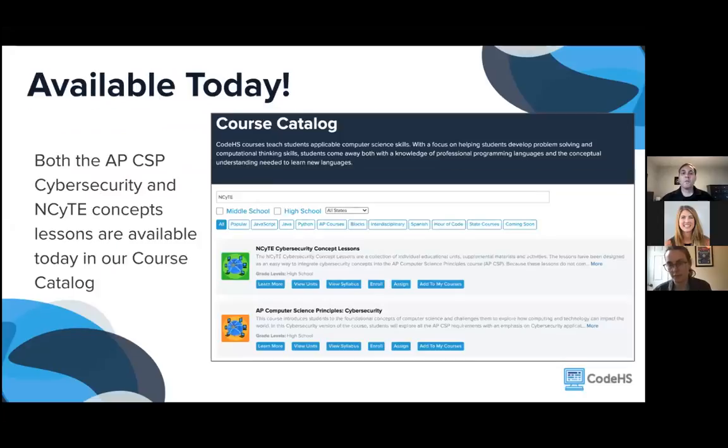Now, both of these 2 courses are available today in our course catalog. A lot of what we've been going over at CodeHS this month are beta launches, but these are actually fully released courses, and they are available to create new sections at this point.